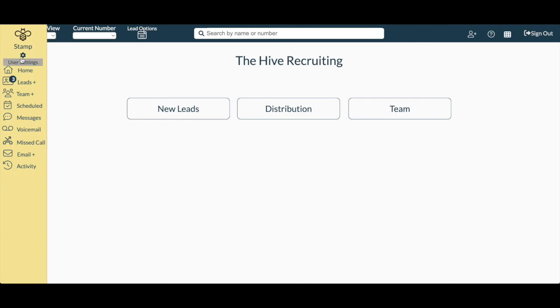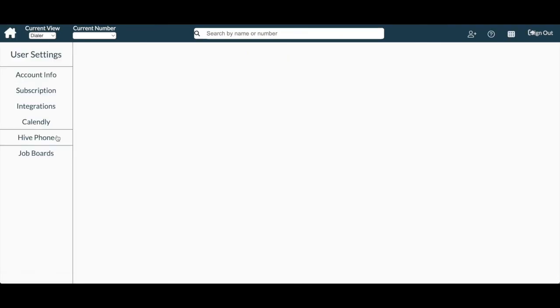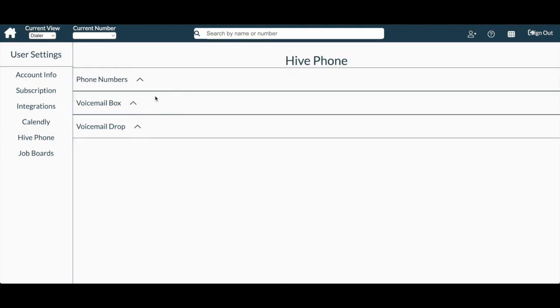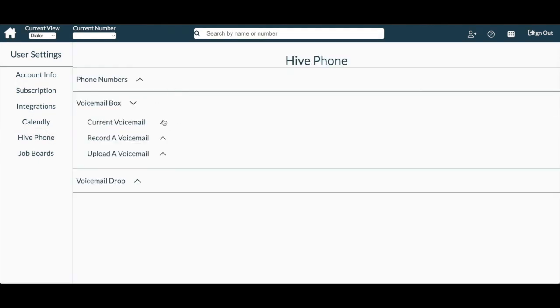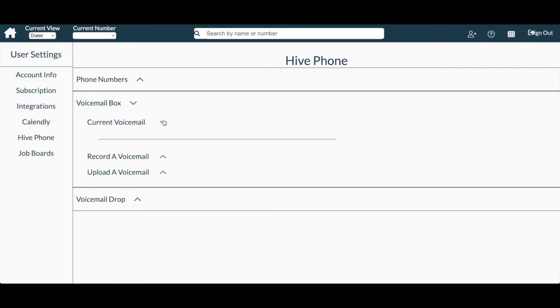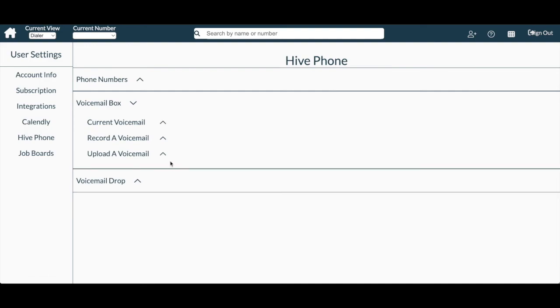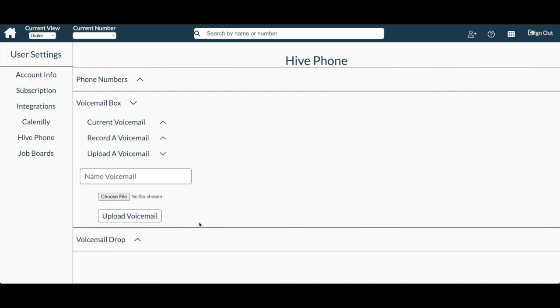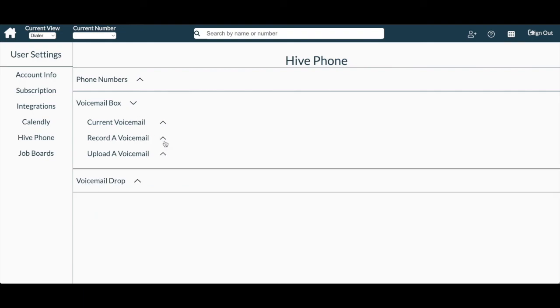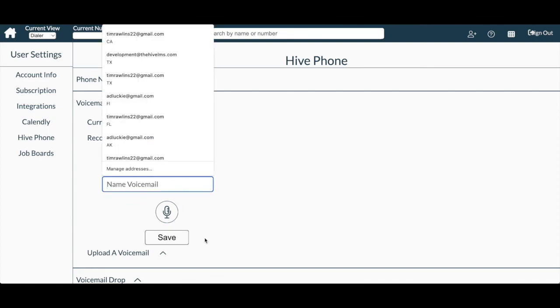And then you're also going to want to record a voicemail. So you're going to go back to Hive Phone, voicemail box, because right now without a voicemail, no one's going to be able to leave you a voicemail if they call back. So there's no voicemail right now. You can upload a voicemail if you already have one recorded in a different platform or somewhere else, or you can record one right in the app. What you're going to want to do is name it, and just name it like regular voicemail.